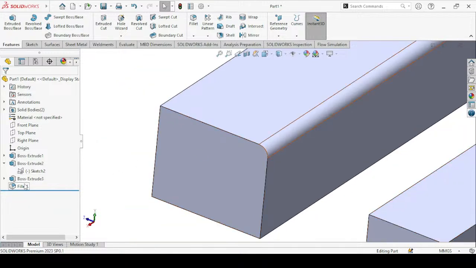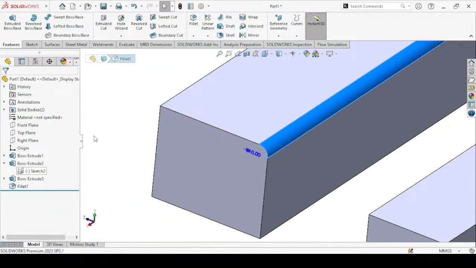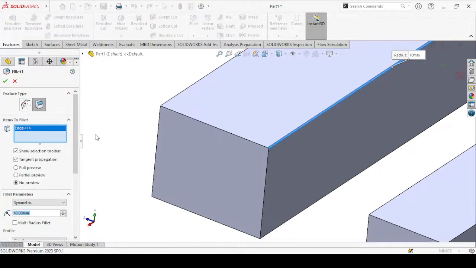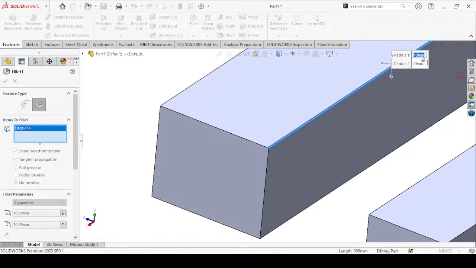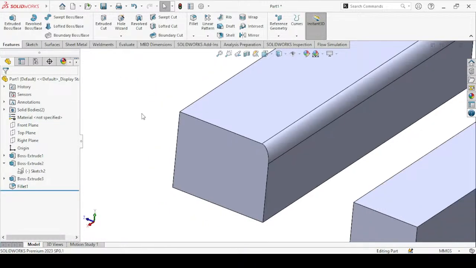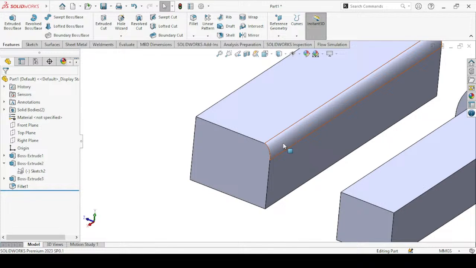But you can change the symmetric option to the asymmetric option. Now go to the fillet parameters and select the asymmetric fillet. Here you can see the radius 1, set it to 20 millimeter. So on this side the fillet will be 20 millimeter and this edge will be 10 millimeter. Okay. So in this way we applied an asymmetric fillet.